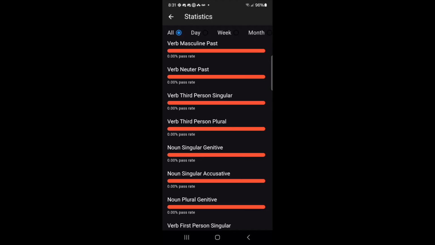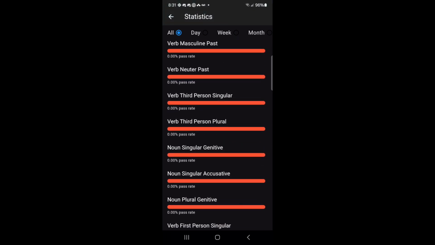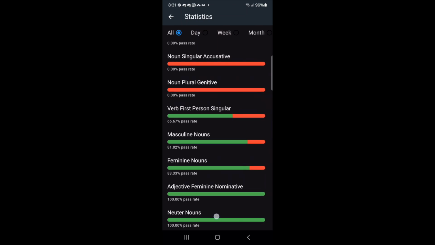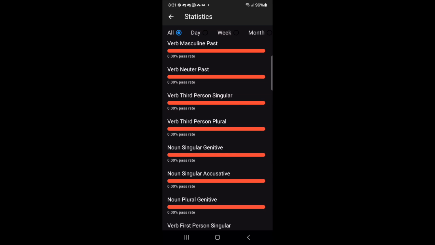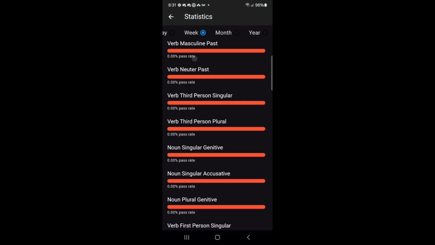I can also go into statistics, and this will show me which exercise types I'm having the most or least success with. So you can see my past tense masculine verbs are at a 0 pass rate alongside a number of other word form types. And you'll see that neuter nouns I always get right. Feminine nouns I get most of the time. Masculine nouns I get most of the time. So yeah, this is in ascending order, so you can quickly see which exercises you are doing the worst with. And you can also filter by different time periods, like day, week, month, year.